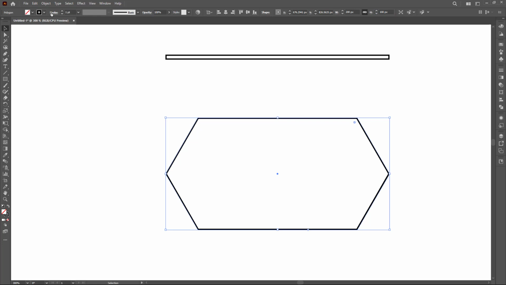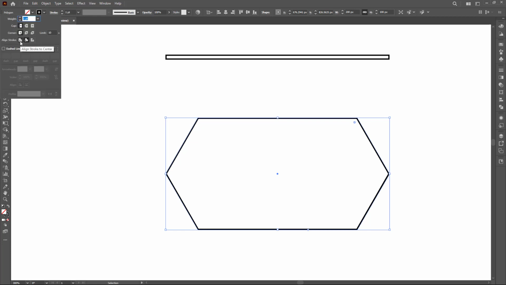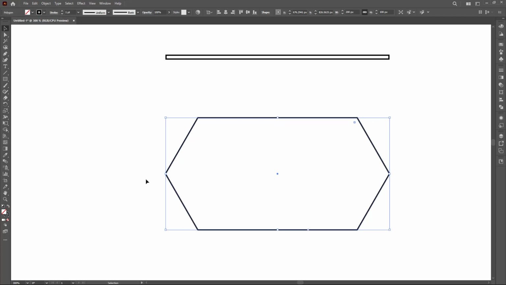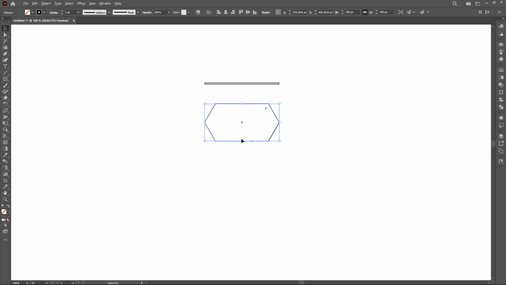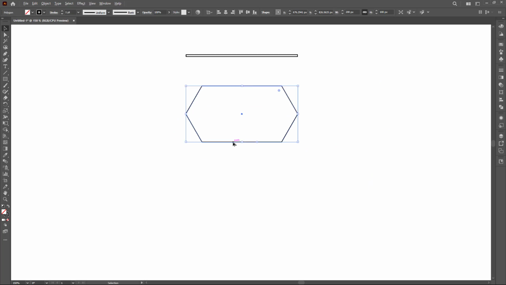Let's fix the stroke issue. The stroke lines are inside the hexagon. We should fix it to center. Okay, now let's make a copy of it. So hold Alt and drag.